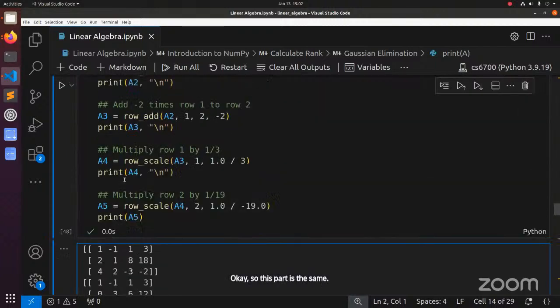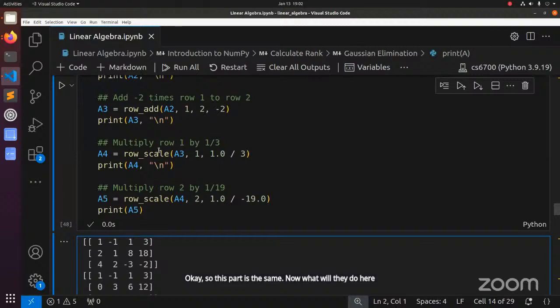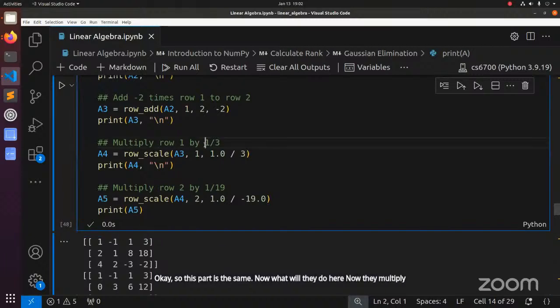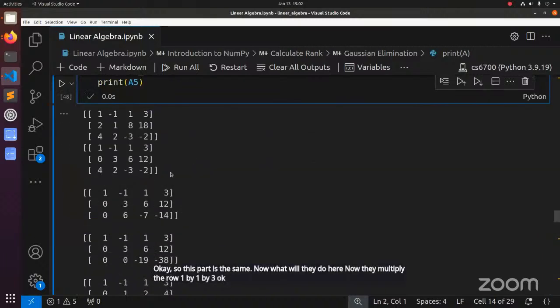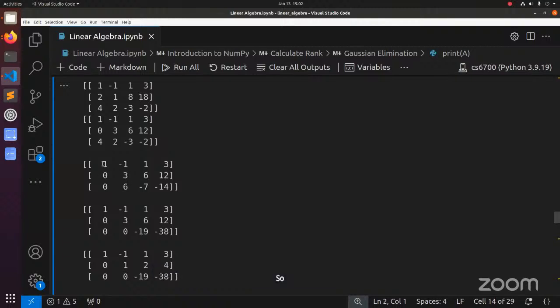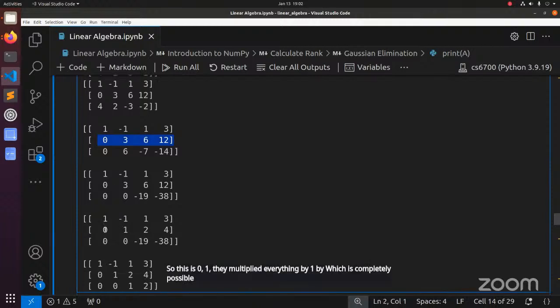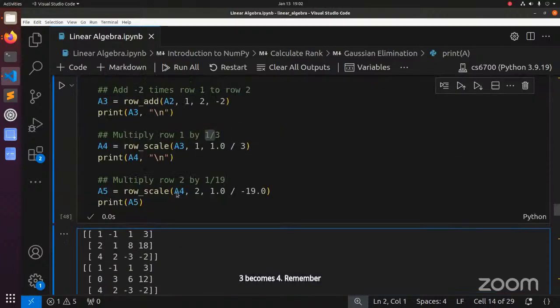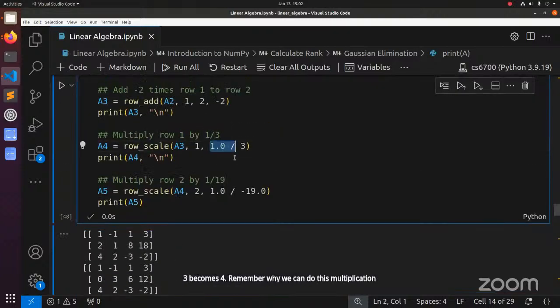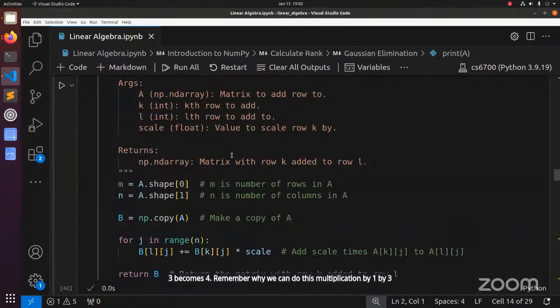Now what will they do here? Now they multiplied the row 1 by 1 by 3. Okay, row 1, so this is 0, 1. They multiplied everything by 1 by 3, which is completely possible. You can do such a thing. So which is 1, 2, and 3. If you multiply 1 by 3, it becomes 1. 6 divided by 3 becomes 2. And 12 divided by 3 becomes 4. Remember why we can do this multiplication by 1 by 3? We can do such a thing.